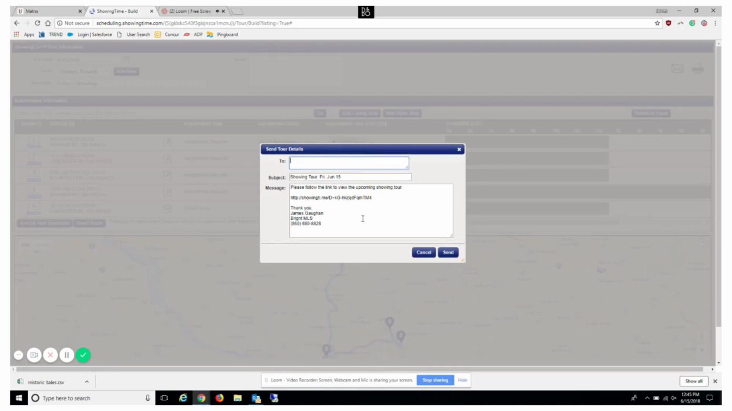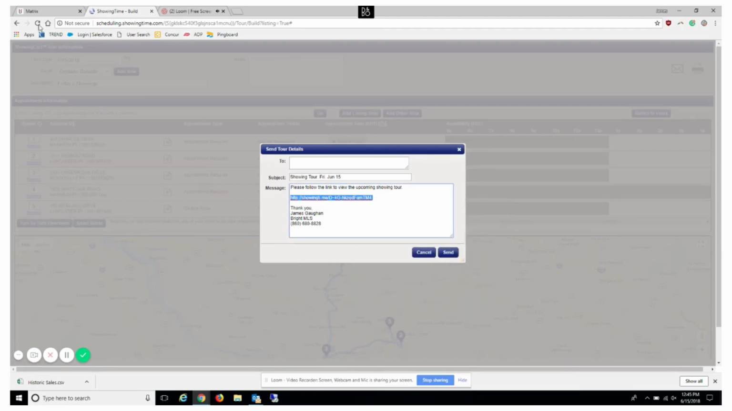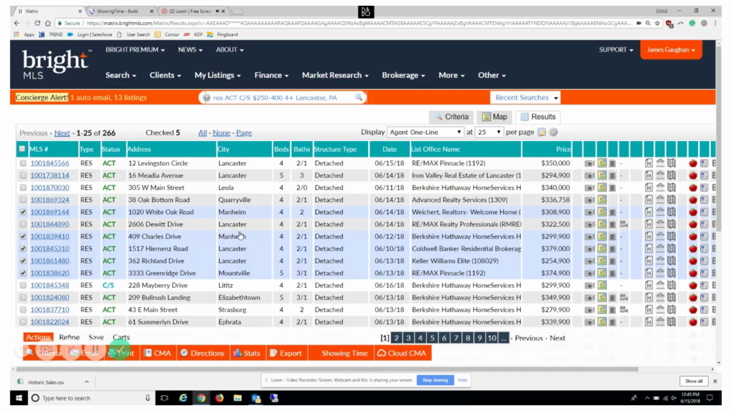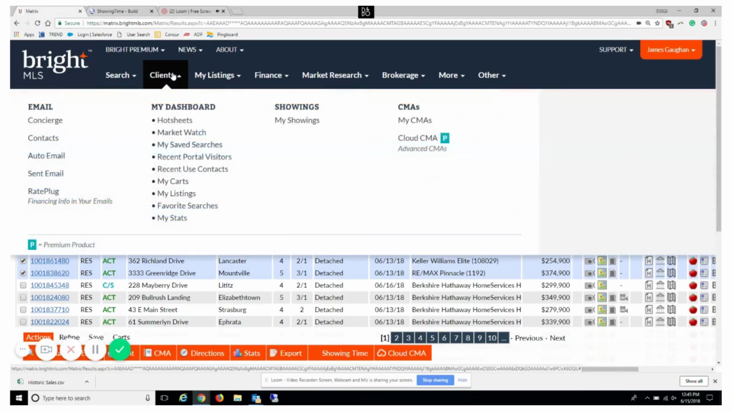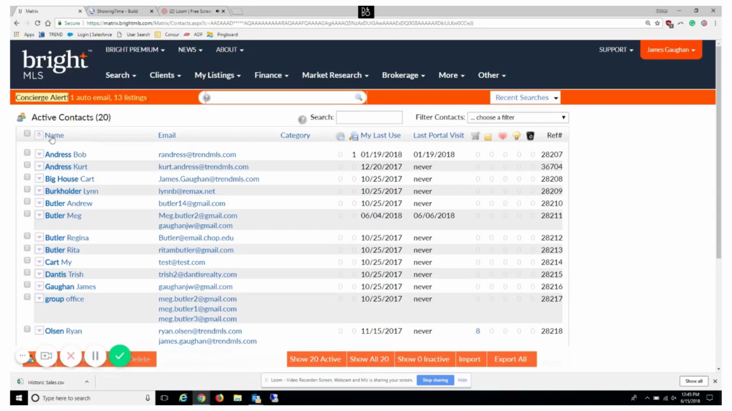So we want to keep track of these 5 properties that we have that we're going to look at. So what we can do is we can highlight that link that ShowingTime provides for us and right-click on it and copy that. Now, what's nice about our system is once you've scheduled these showings, you can go into Clients, Contacts, and we can provide a link to our contacts. That way they never lose those listings.